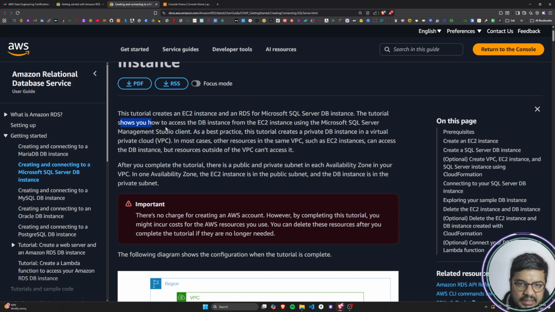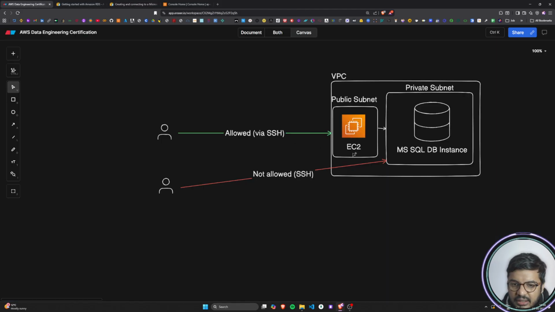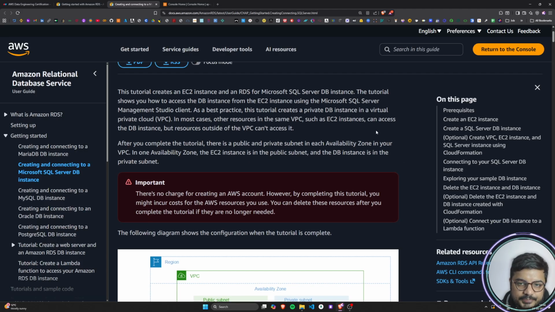So again, the tutorial shows you how to access the database instance from the EC2 instance using the Microsoft SQL Server Management Studio client. We will be installing an MS SQL package, that client it is talking about. It's nothing but a package kind of thing. We will install it onto our EC2 instance, so that via this package we will be able to communicate to our MS SQL database instance.